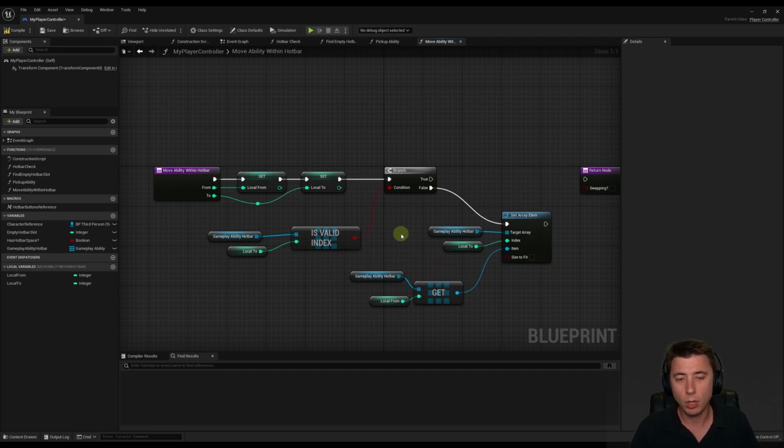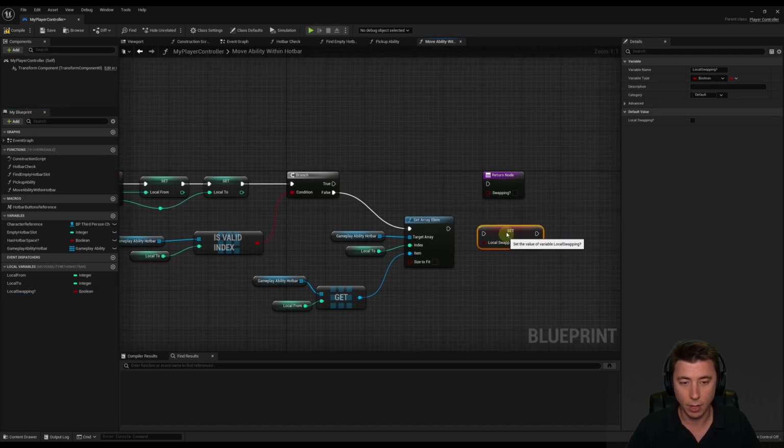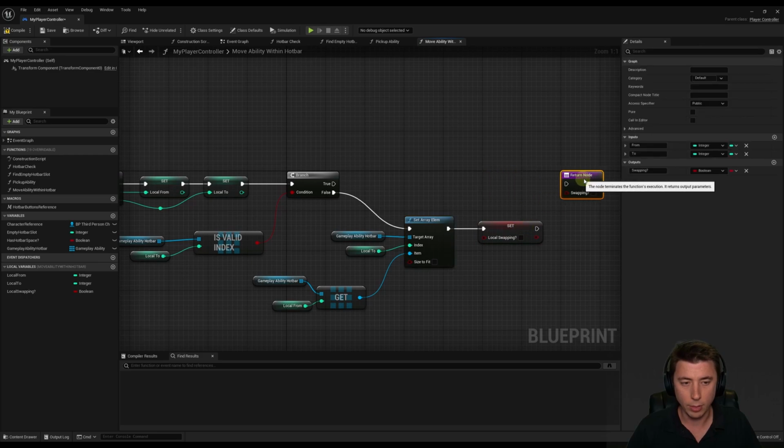And then we need one more local variable here, because based on whether or not we need to swap the hotbar abilities, we're going to set a Boolean variable to go into this swapping. So I'm going to create a local variable, and this is going to be titled local swapping, question mark. And then our local swapping, I'm just going to set it to false, because we're not swapping. This is blank. And then I'll connect this up, move out a return node even more.